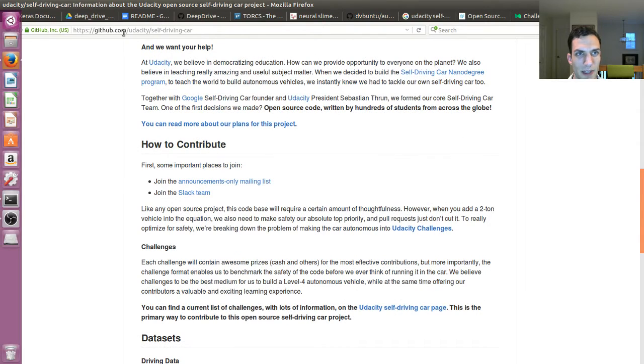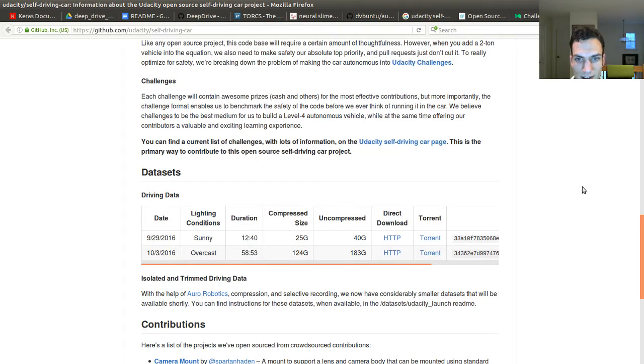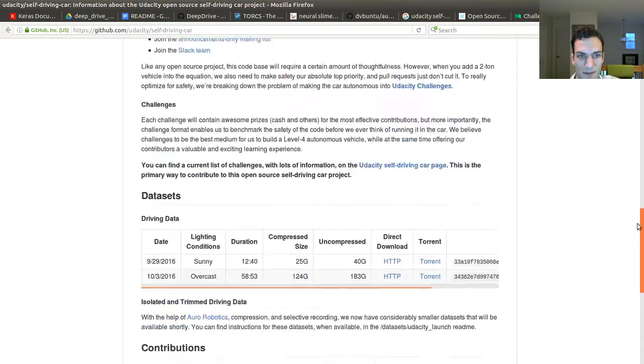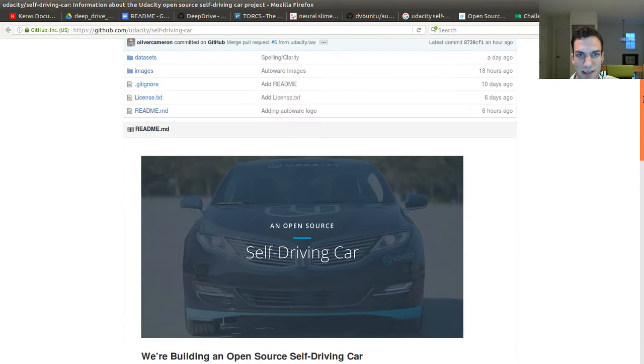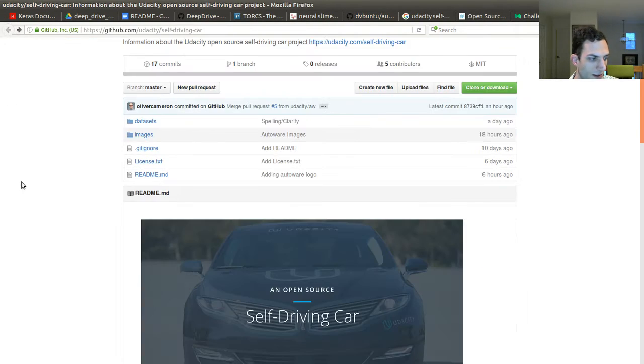So they have a GitHub page, Udacity/self-driving-car. And the data set is 25 gigs to download, 40 gigs uncompressed, and 124 gigs. So again, for consumer purposes of fooling around and learning how to do what I'm doing, that's not the kind of thing I want to casually download and futz with. But I probably will look at this at some point and see if that's a little better. Images? Nah. Oh well.